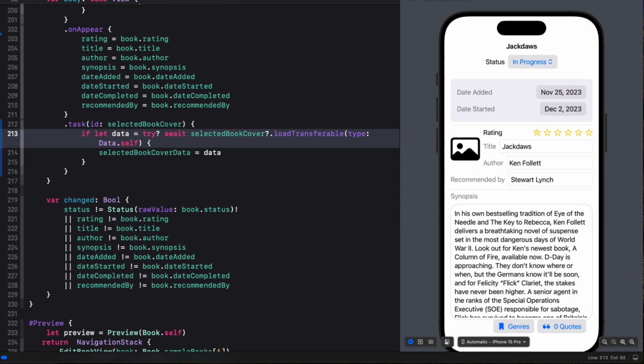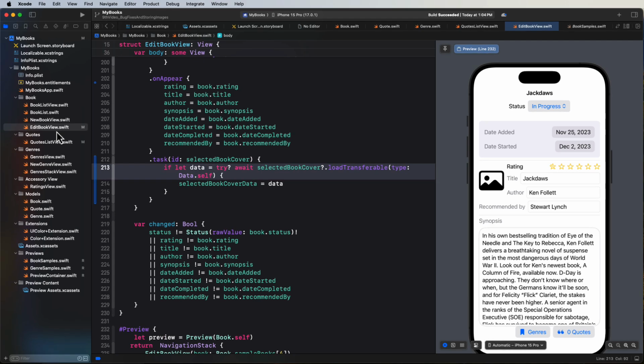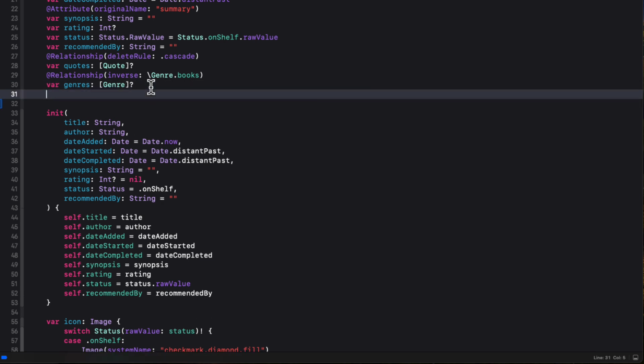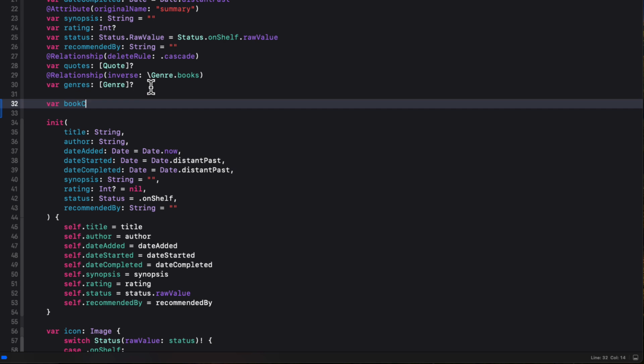Well, this is only working in the preview. We need to be able to store the selected image in our database. And instead of storing the image, we can store the data, and this will be stored as a blob in a SQLite database. Since we don't have an image when we first create our book, then we can create an optional property in our book entity model in SwiftData. So I'm going to open the book model and I'll create a new property called bookCover that will be that optional Data type. And since it's optional, we don't need to add it to our initializer. It'll just be nil when we create a new book.